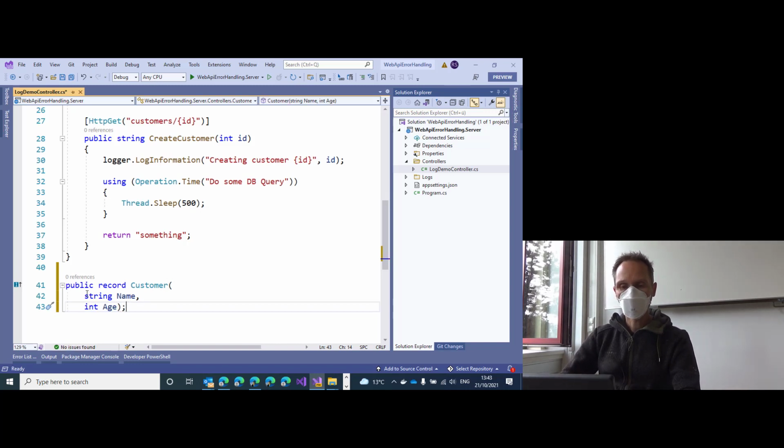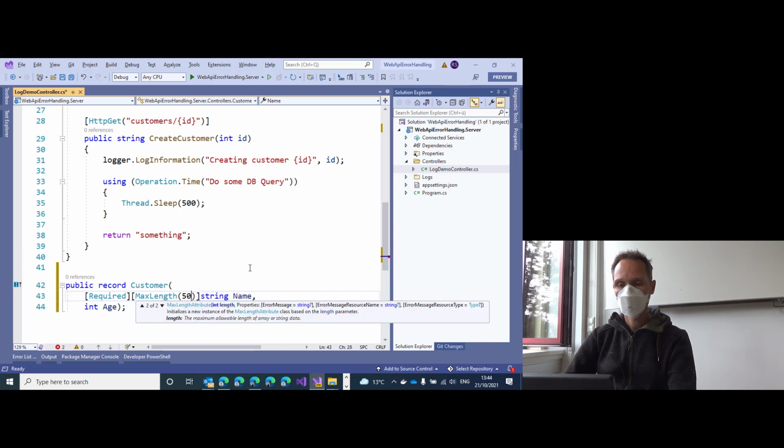But I would like to add data validation attributes on top of them. You know them from Entity Framework. Something like Required. Try that. Of course, you are going to need a using statement here. Or something like, let's say, MaxLength 50.